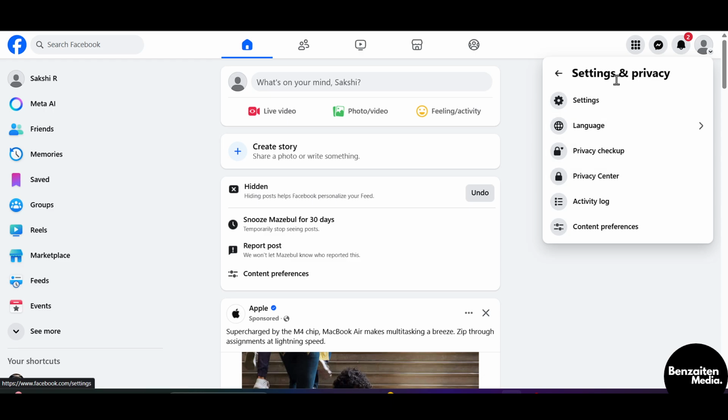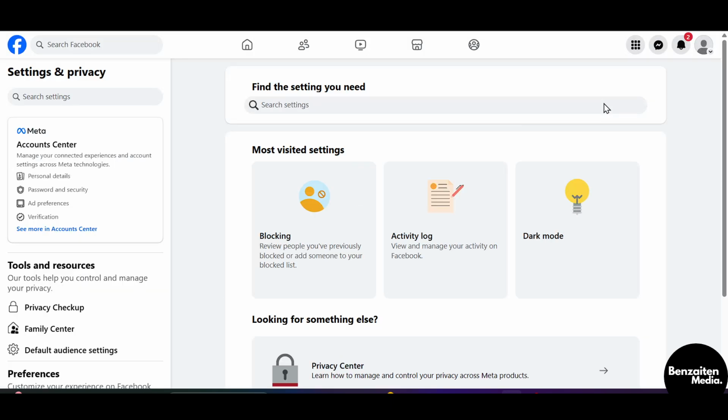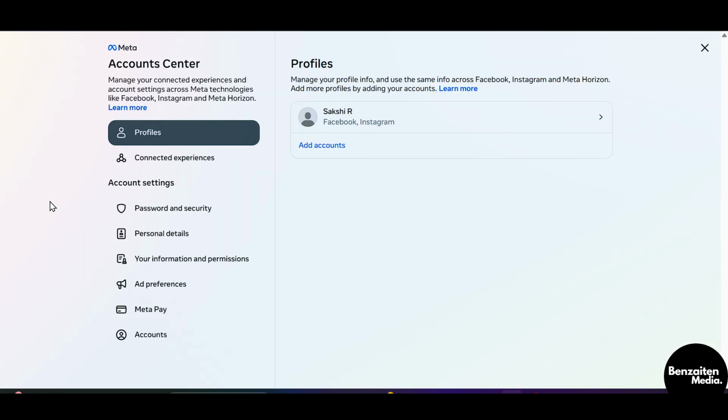Now, after coming to the settings and privacy section, you need to click on settings again. And here on the left side, you can see the account center. From there, you need to click on ad preferences. And when you click on ad preferences, a new window will appear. Now click on ad preferences again here.